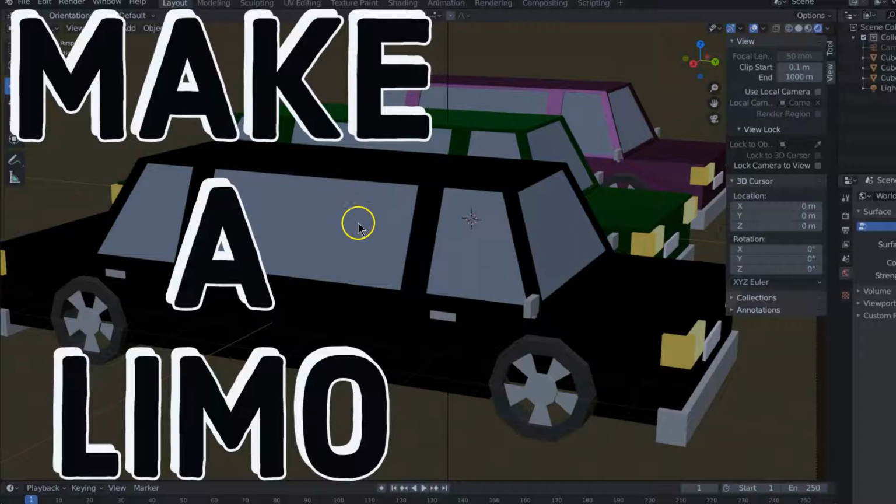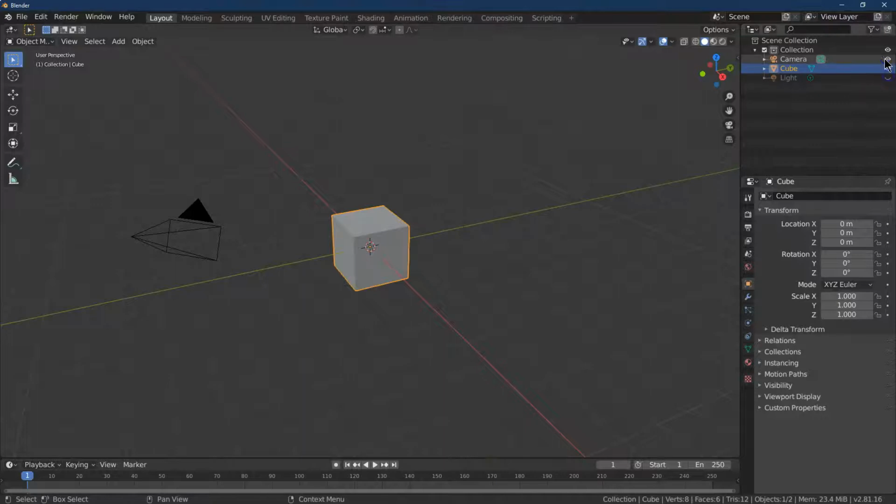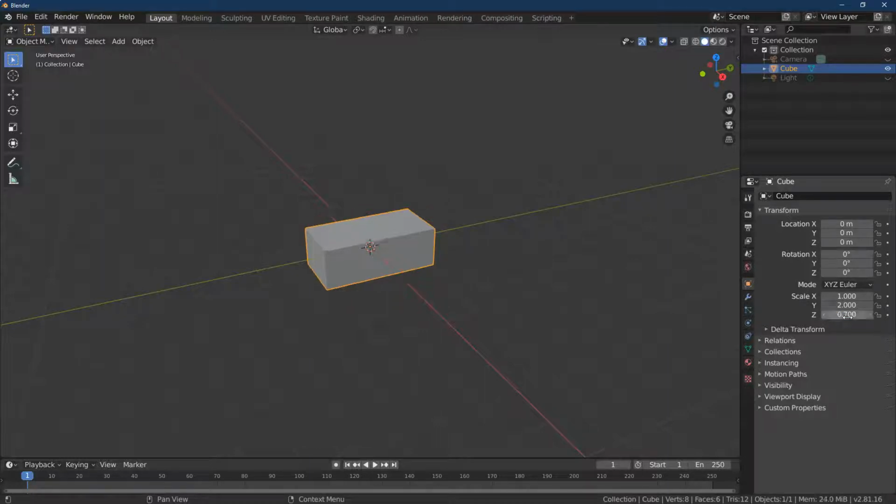This is Blender. Let's make a low poly vehicle. I'm going to click on General. I like to hide the light and the camera, and here's my cube right here. So let's start with scaling it. The X can remain 1. Y we will want a 2 in there, and 0.7 for Z.